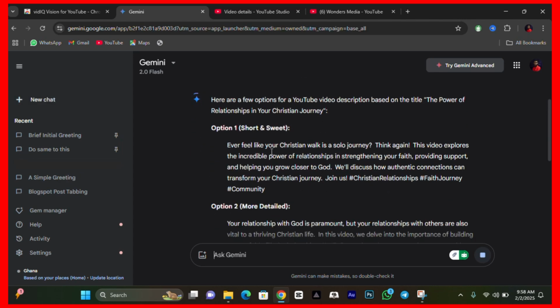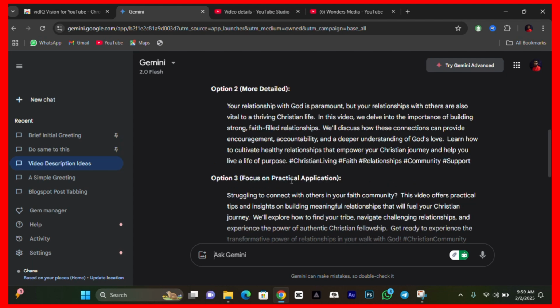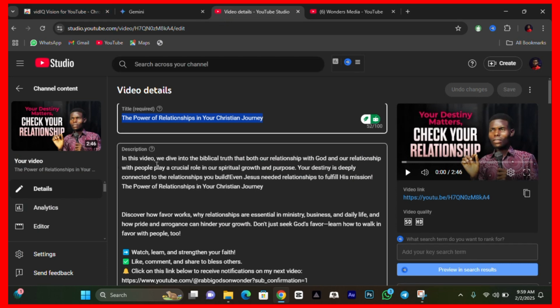So it has given you so many options. You can copy any of these. It has even added hashtags to it, but make sure that you can add your custom hashtags also, so that it makes it very preferable. So after that, you copy that description, and then you paste it over here.